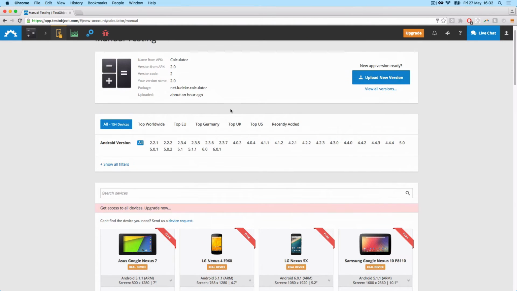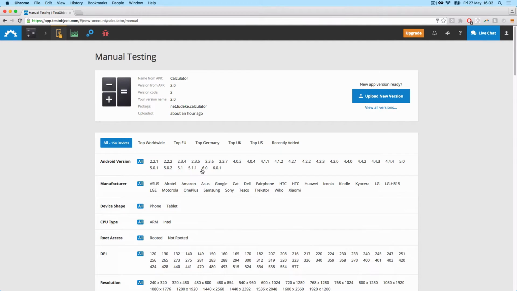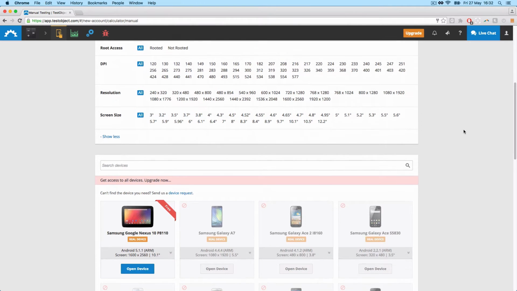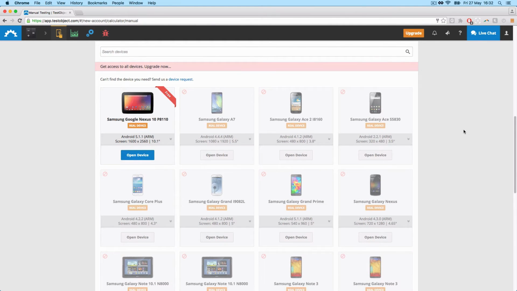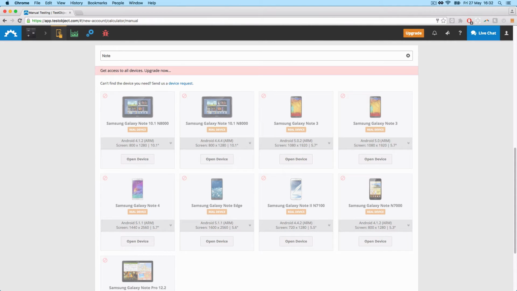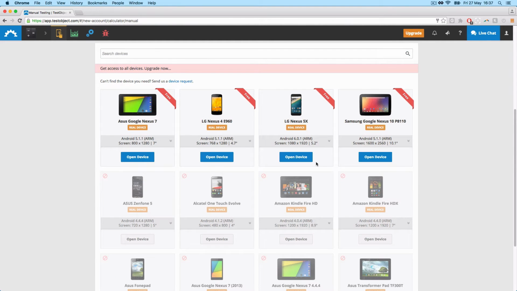On the top here, you can see which application we are testing against, and you have different ways of filtering out devices. For example, if I am interested in Samsung tablets and smartphones, I can just click on the Samsung button and I will only be shown Samsung devices. If I am looking for Samsung Note, for example, I can combine that selection with the search Note. Let's clear the search now and select a device.